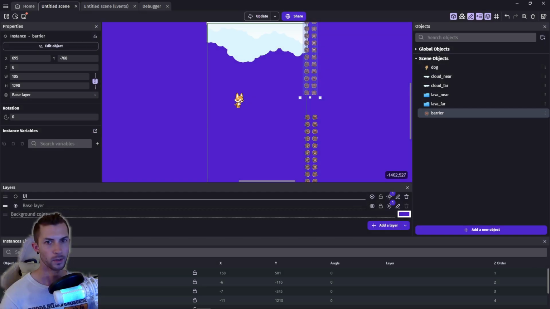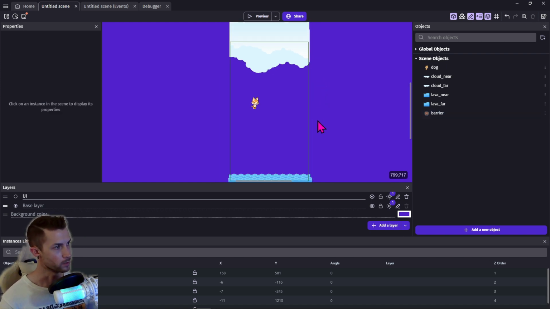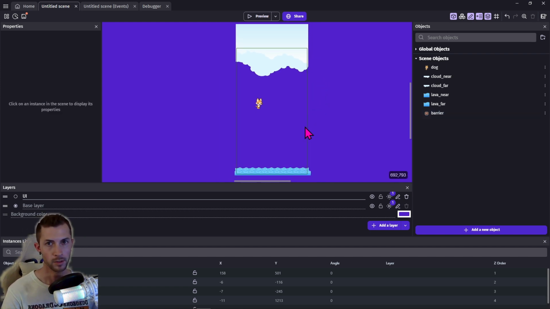However, you'll notice if we actually play the game, it goes past us and then there are no more. And if you've seen any other tutorials on how to make a Flappy Bird game, you know that we can't manually place these. We need them to generate infinitely. So how can we do that?